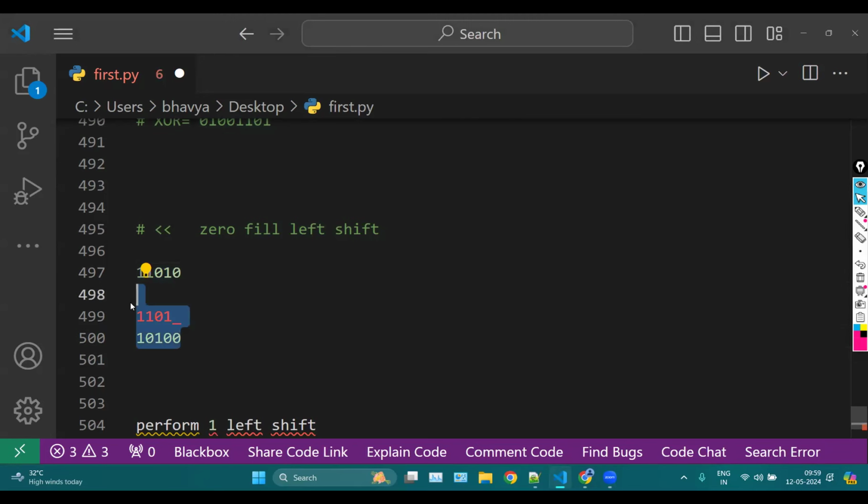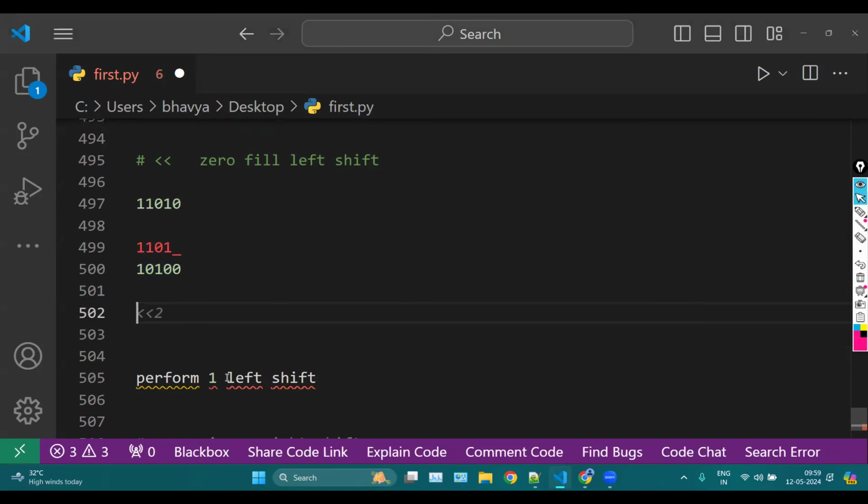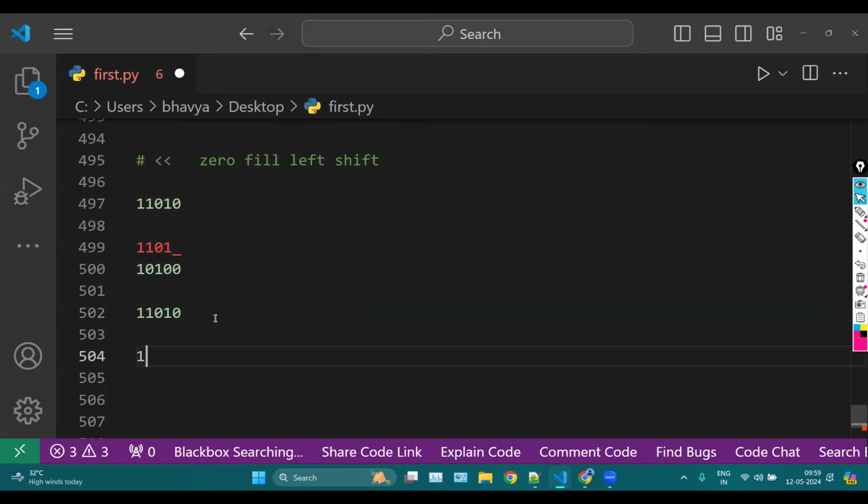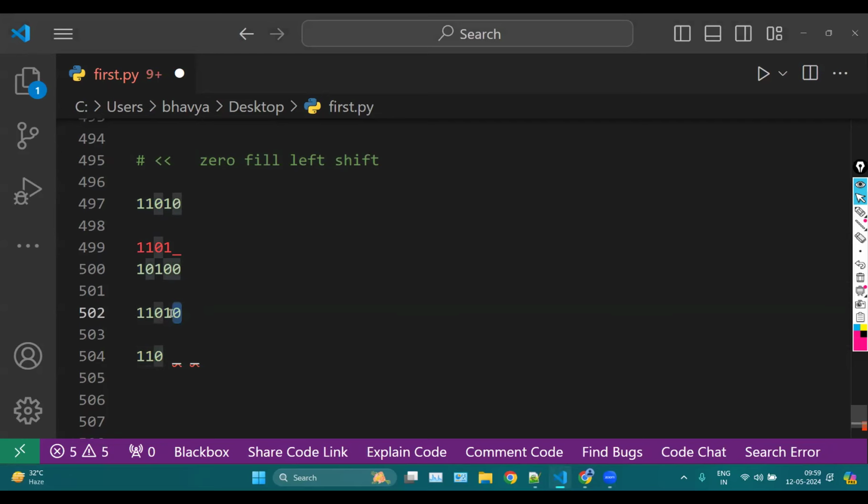If someone asks you to perform 2 left shifts, which means 2 shifts you have to perform, on 1, 1, 0, 1, 0, let's say. So this 10 will shift to this 10 and so on. First we have to empty this place 1010. So we have this one, which is 110 and then 2 empty spaces.